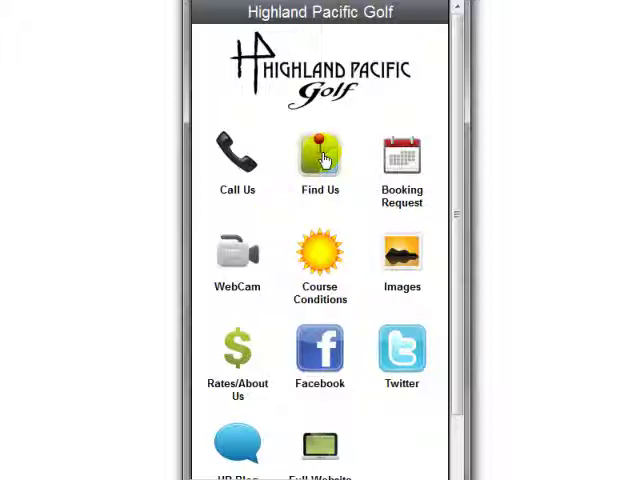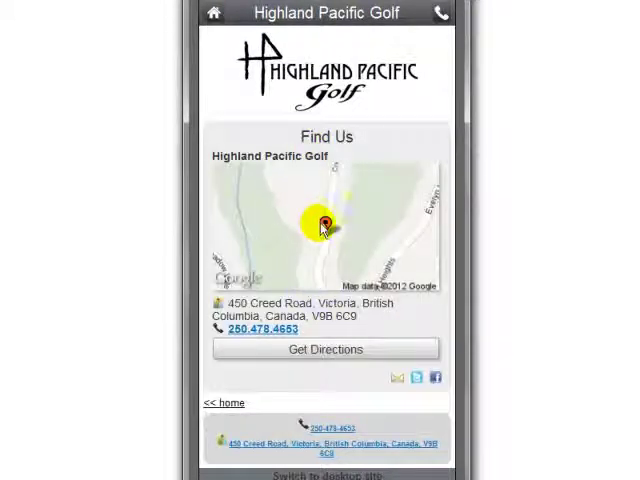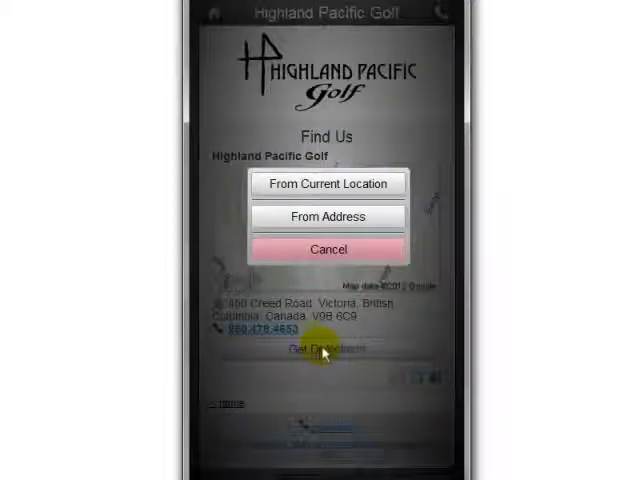Next thing we're going to look at is the Find Us icon. So let's say you're in Victoria, you don't know your way around, and you'd like to find the golf course. So first thing you do is click on the Find Us icon. And that brings up the location of the golf course, the address, and so on. But if you look at this map, it's not very detailed, and let's say you don't know your way around and you're a tourist. If you want to find your way there, click on the Get Directions button right here, and it brings up a pop-up which gives you 2 choices, from current location or from address.